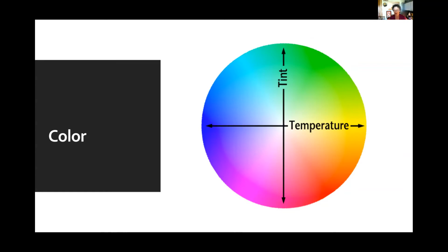In your simpler editors, it's going to be tint and temperature. Tint goes from fuchsia to green, and temperature goes from blues to yellows to reds. Color adjustment has to be done very subtly. But sometimes it does work to do some adjustments to color. So I'm going to cover that.